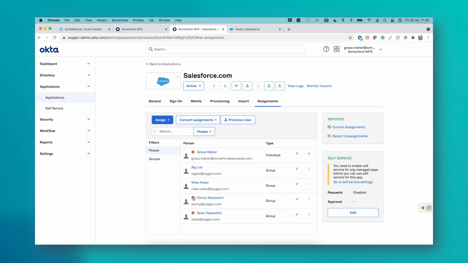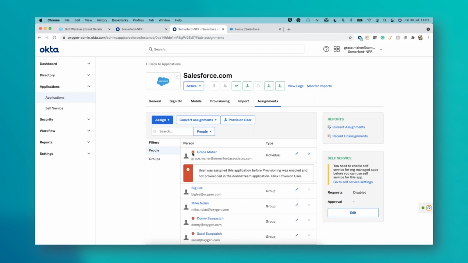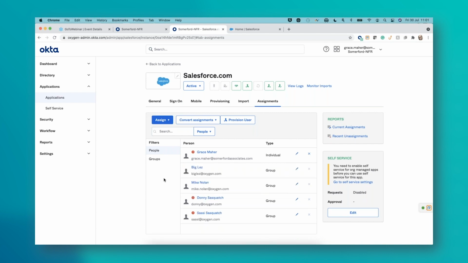Now you can imagine if somebody had called in and said, hey, I can't access Salesforce, we can go ahead and see straight away it wasn't assigned this application before provisioning was enabled, and it's not been provisioned in the downstream application. Now, I can't actually provision myself right now because I have the active users already running, so I'd need to go ahead and maybe delete a couple of them before I could go ahead and enable myself.